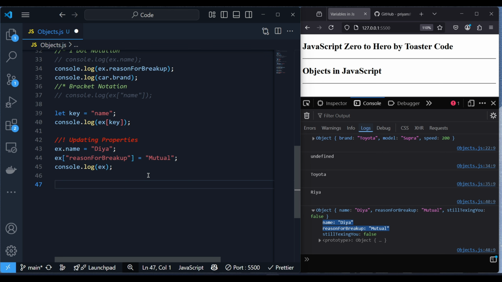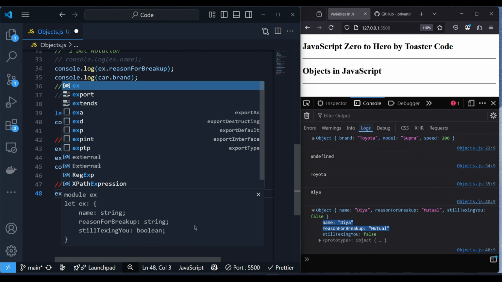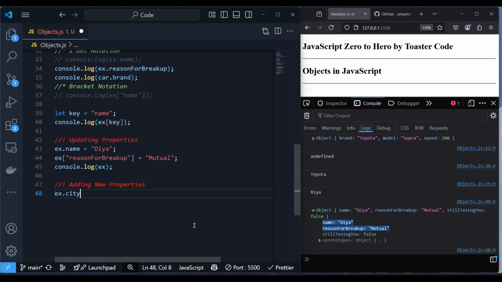Let's focus on JavaScript. Now we just saw how we can access the property and update the property. Now let's do adding a new property. All right, let's add new properties like x dot city. All right, and save us from London.